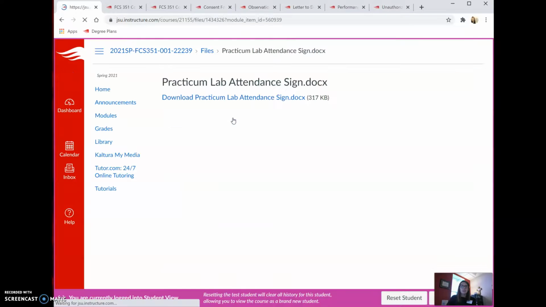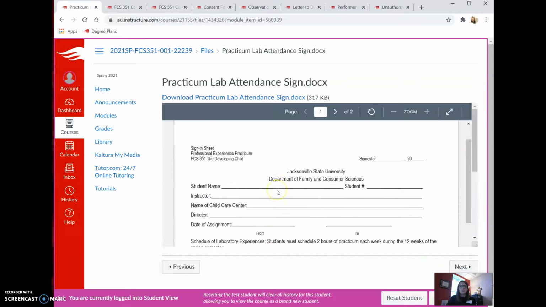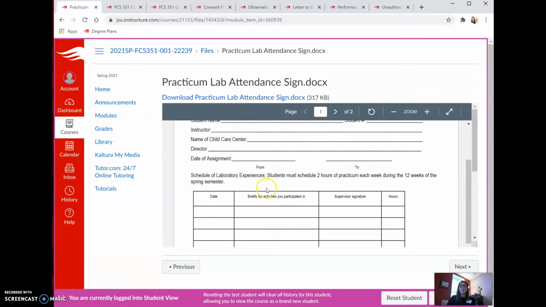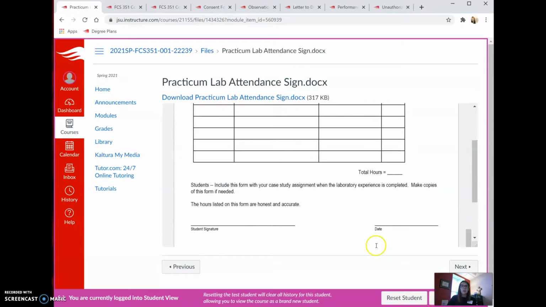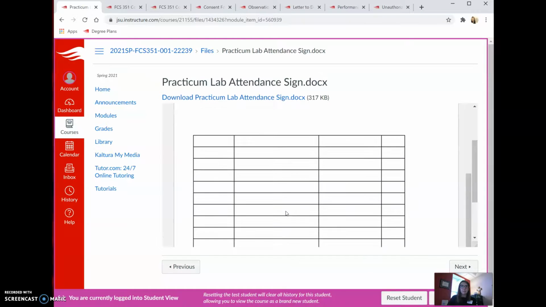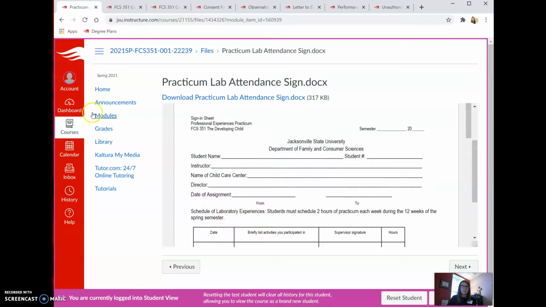This lab attendance sheet is very important. You will keep up with the hours and what you have done at your center. You need to briefly list the activities, like I did circle time, art, music, I helped with centers, snack time, outside, we went to the gym. Just briefly jot what you did. Make sure the teacher signs off or the director signs off and you list your hours. At the end of the semester, you will just sign off the total hours that you did. Make sure you write the date.